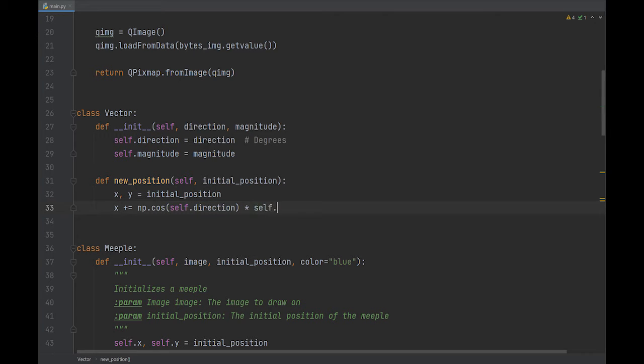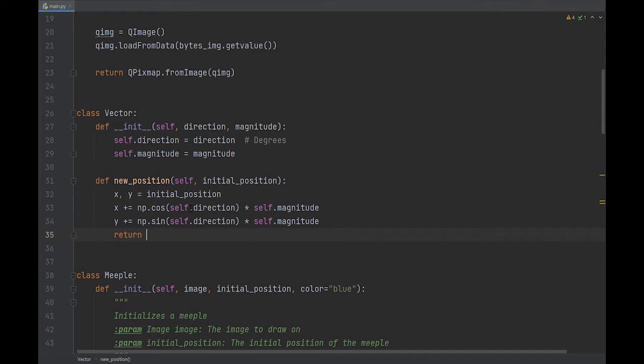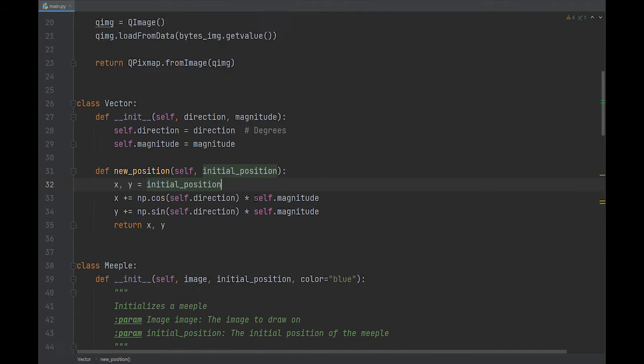Then I'm going to multiply that by the magnitude, because the cosine gives me basically a ratio of how much of the magnitude should be in the x direction, and I'm doing the same thing with the sine function to get the amount of magnitude in the y direction. And I'm just going to return that x and y.